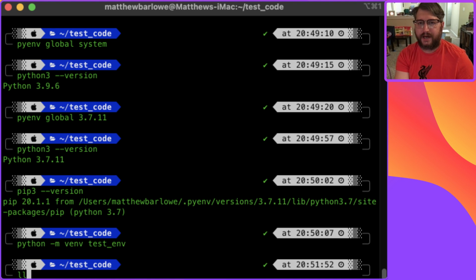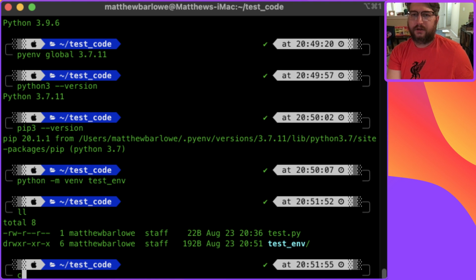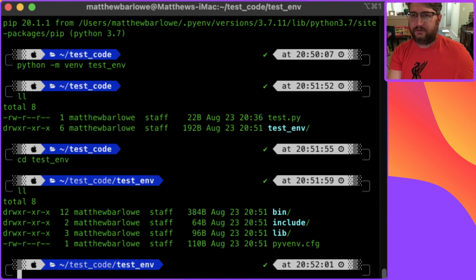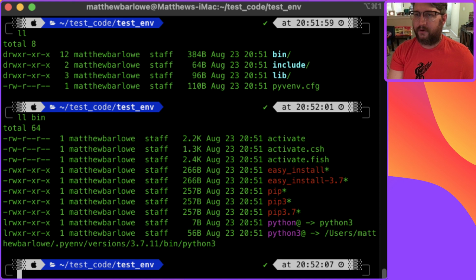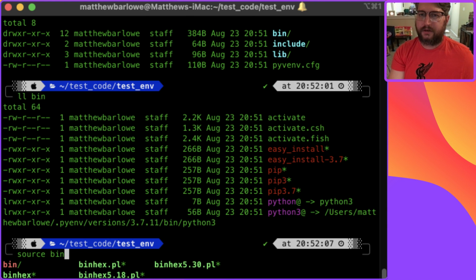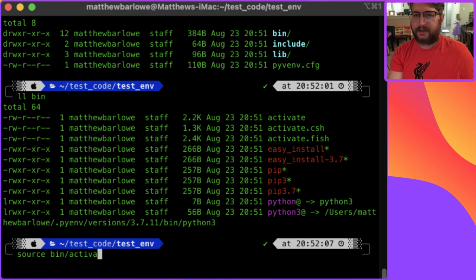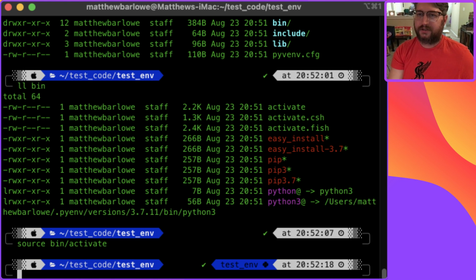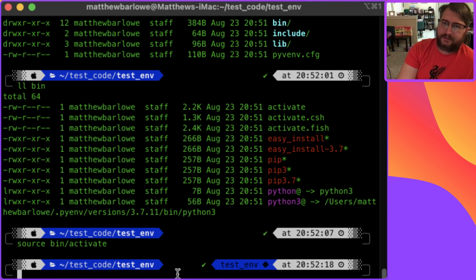So as we can see now, you'll see all the stuff needed for the virtual environment. The main thing we're concerned with will be in the bin folder, which is activate. So we're going to source bin/activate. And as you can see here, the testenv is activated. That's something I've added there.